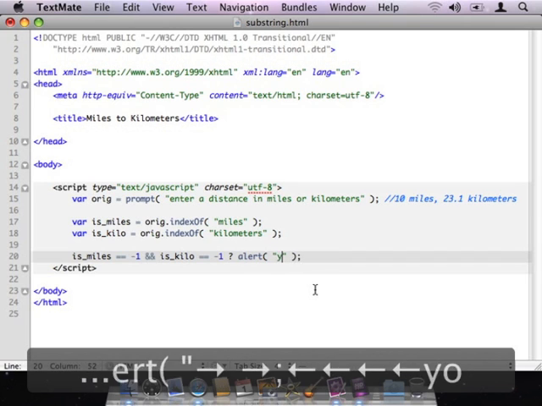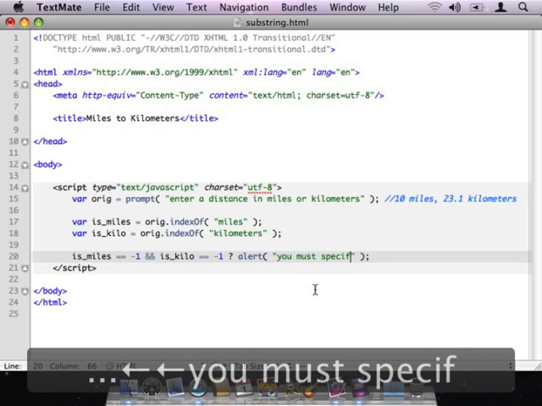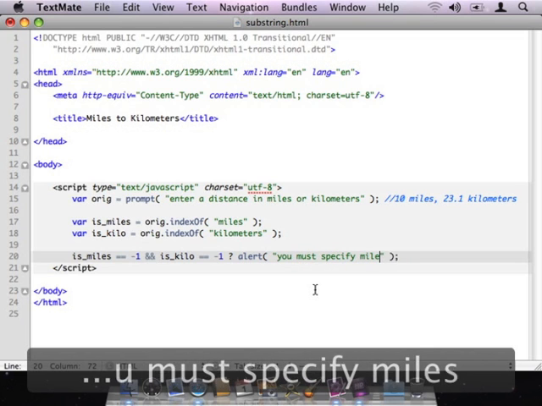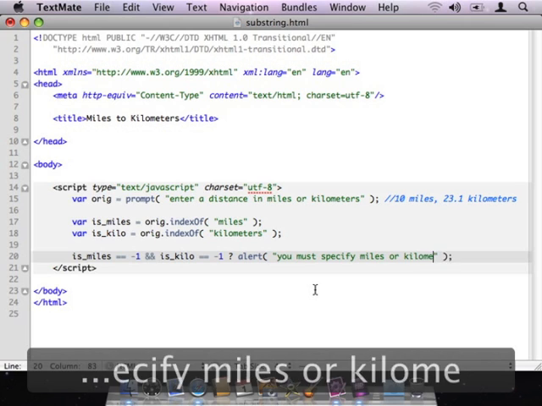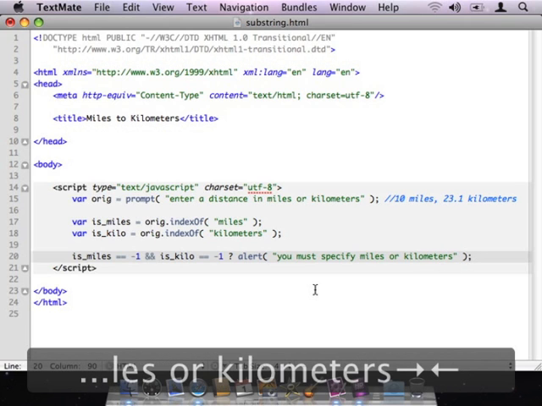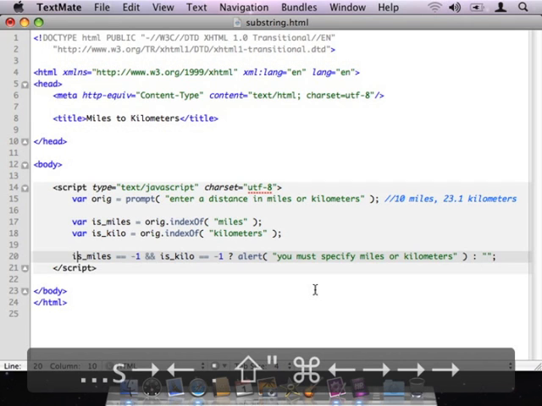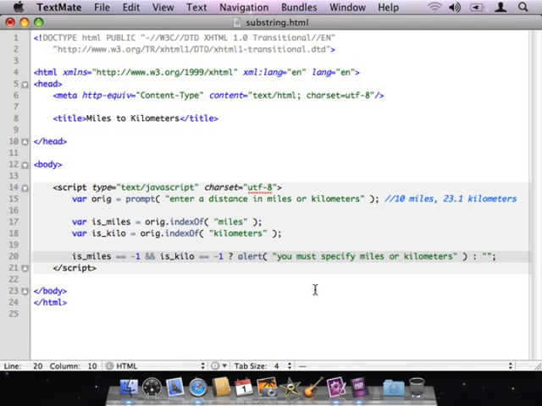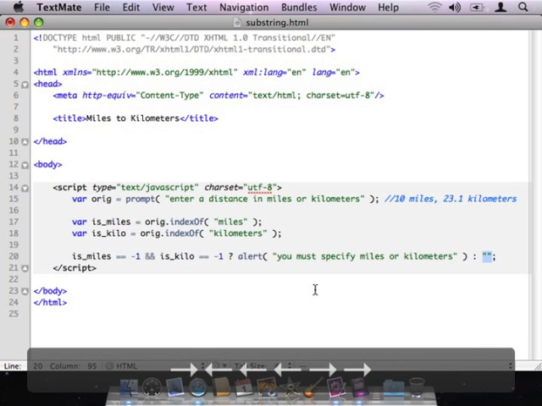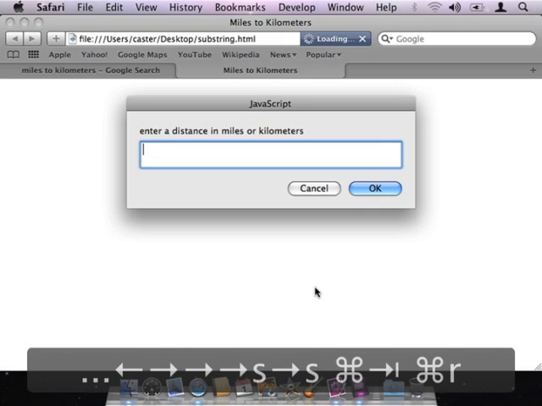you must specify miles or kilometers, something like that. If isMiles is not -1 and isKilo is not -1, then I don't want to actually do anything at this stage, so I'm just going to put in an empty string there so that nothing will actually happen. So let me go ahead and just test out that part of it.